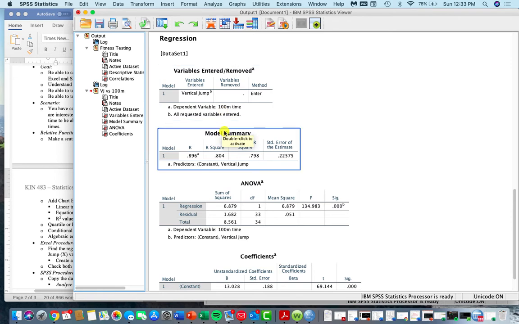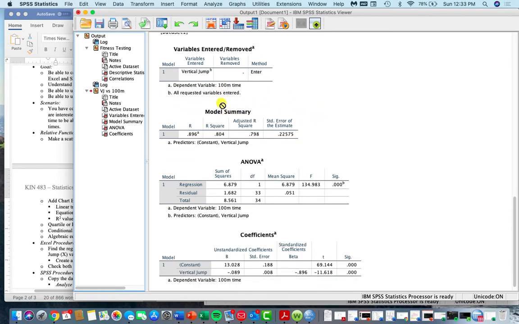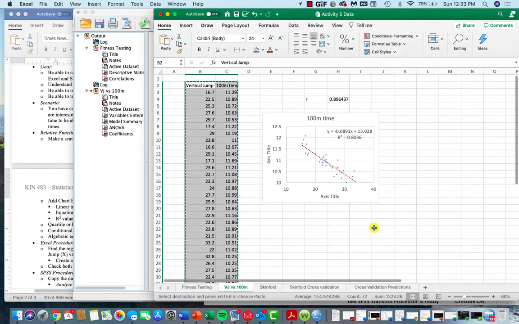Our model summary is going to tell us different characteristics about our model or our equation, if you want to use model and equation synonymously. So this gives us our R value as well as our R squared value. And you can see when we look at our graph here, our R squared value was 0.804.